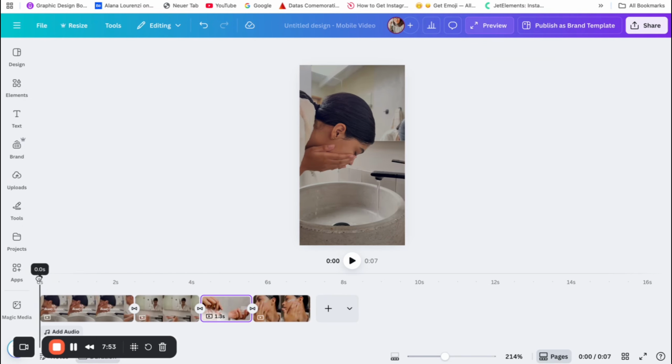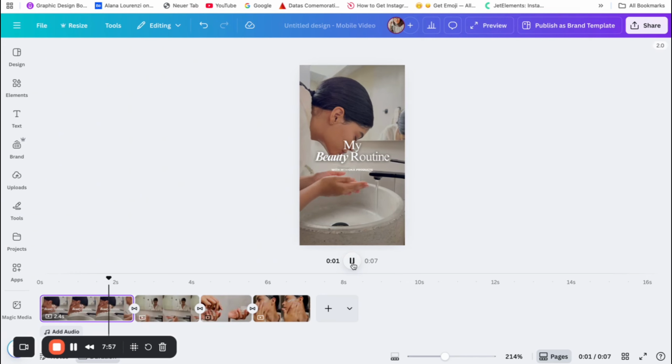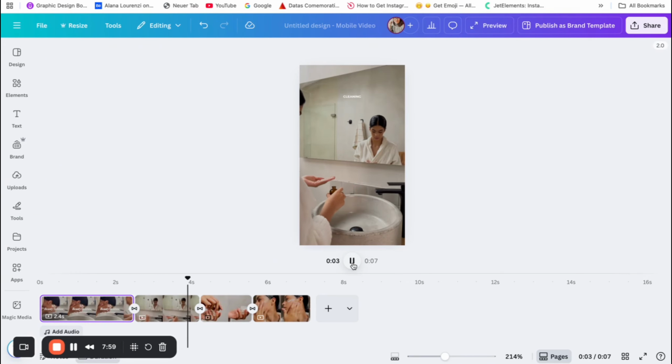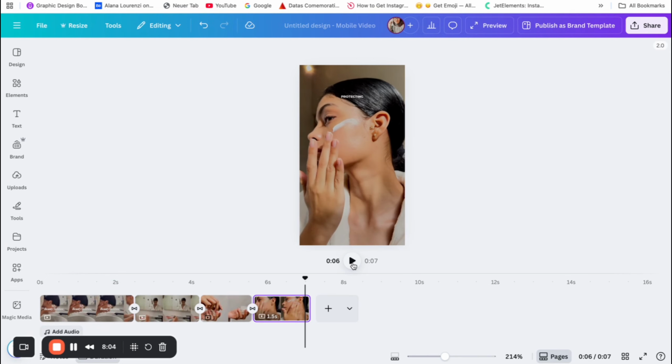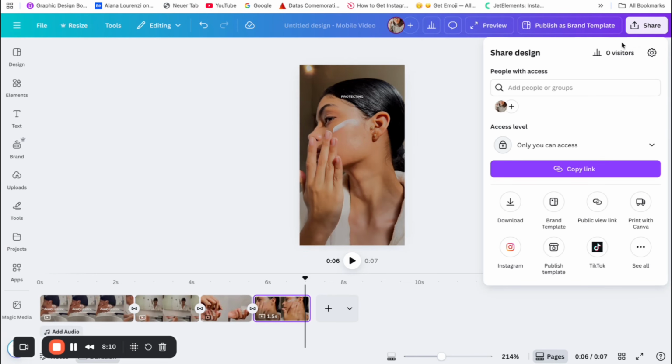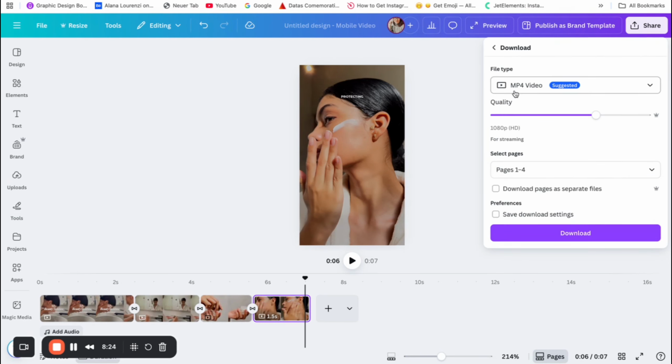When you're done with your video, you just click on play to check to see if you like the length of it, if you like the transitions. I think it looks quite cool. And that's it. That's super easy to do in Canva. When you're done, you can click on share and then you go and download it. You can download as an MP4 video.